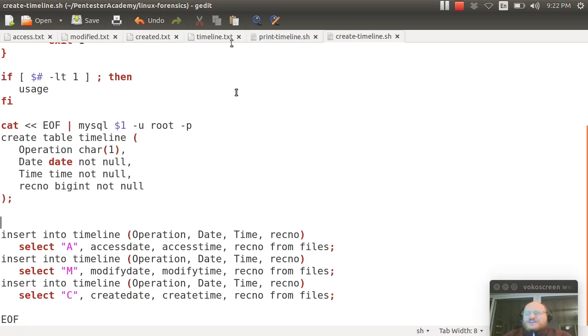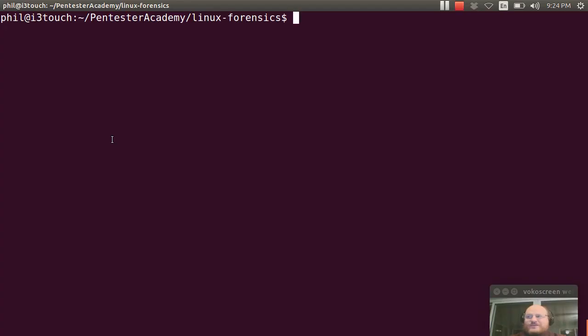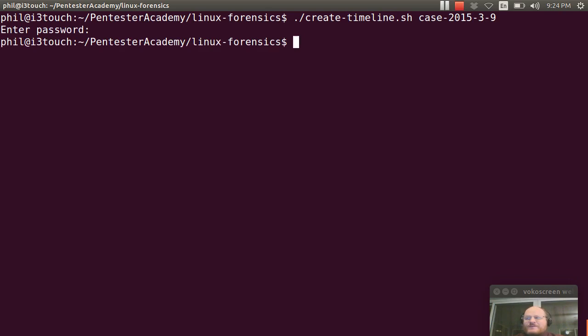So I can go ahead and run this. If I go out to a command prompt, it's pretty simple to do this. So I will go ahead and run my script, which was called create timeline.sh. I will give it my database, case 2015.3.9. It'll prompt me for a password, and then off it goes. It should create my new timeline table for me. And that's done. Now, how do I use it?